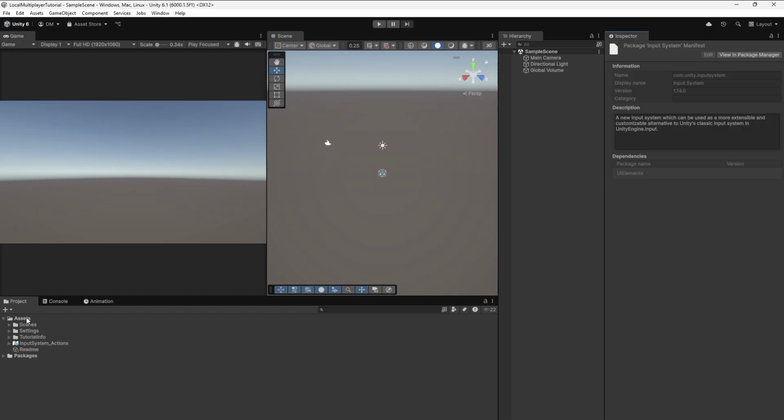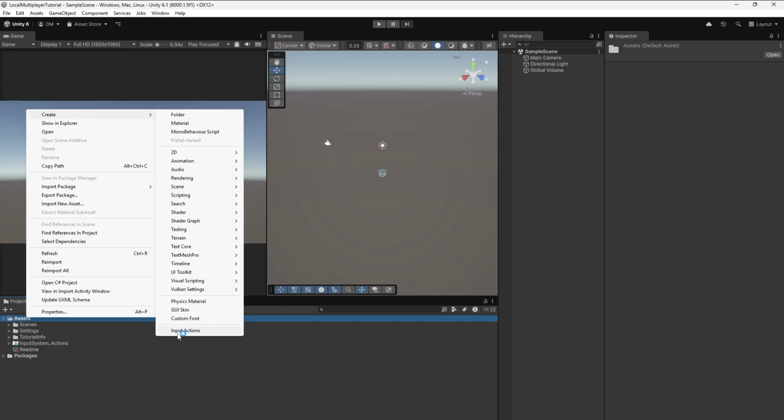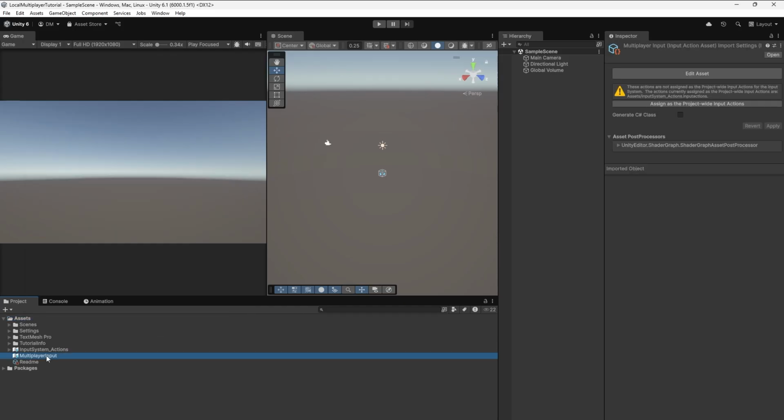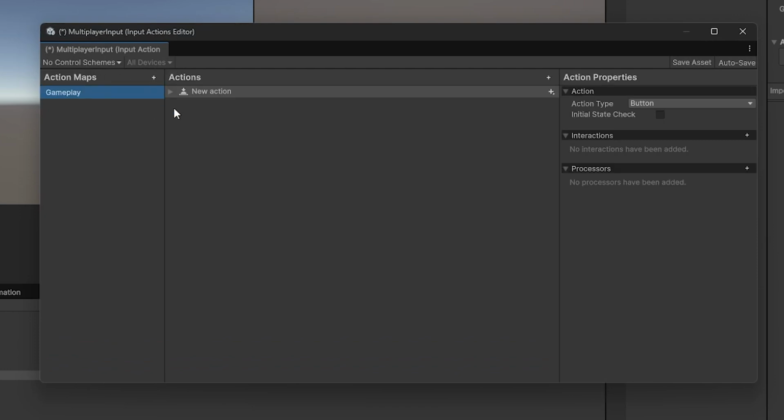The next thing we're going to do is create an input actions asset file. So we'll right click on assets in our project window, go to create and go down to input actions. We'll call this multiplayer input. With that created, we'll double click on it to edit. We're going to add an action map on the left side, hit the plus key, name this gameplay. Under new action, the default new action that's already there, we'll rename that to move. We'll add a second action, call this one jump.